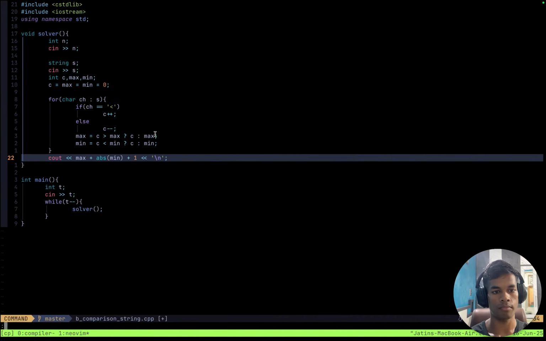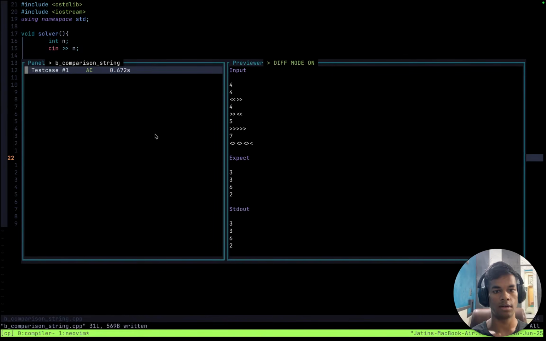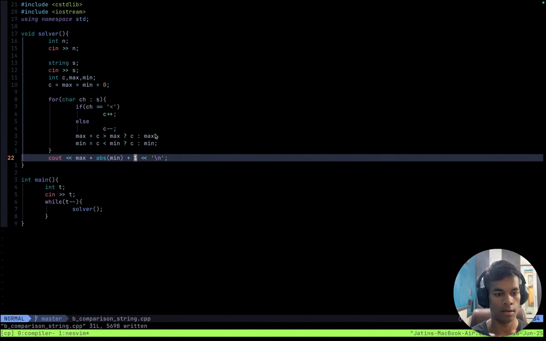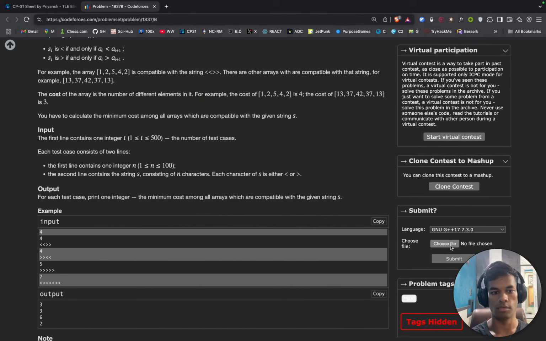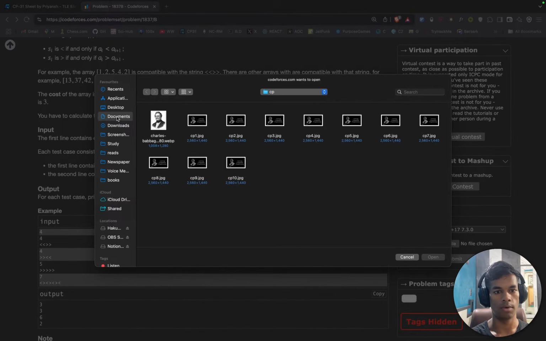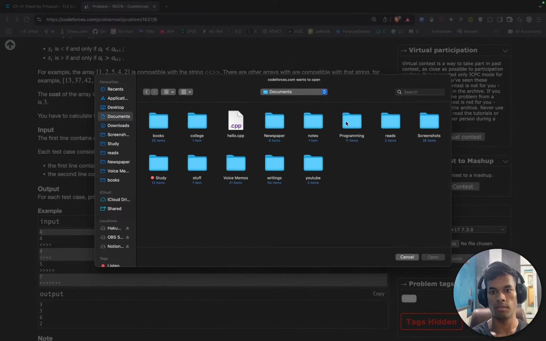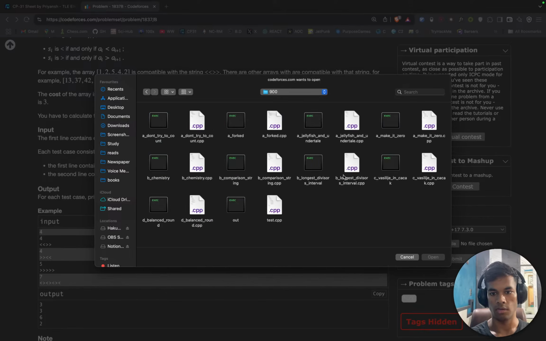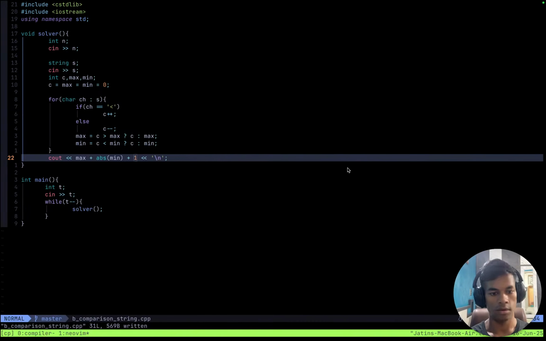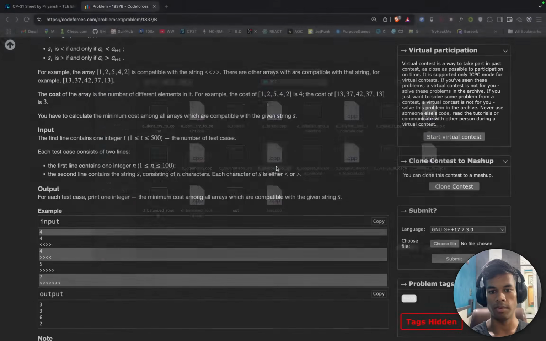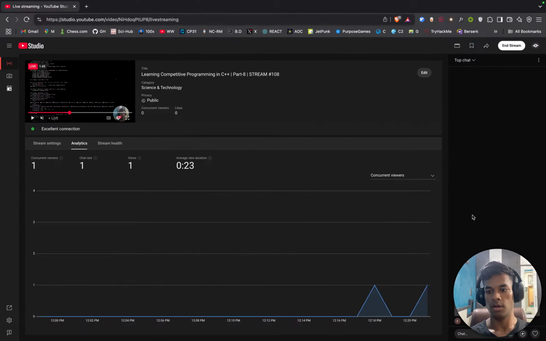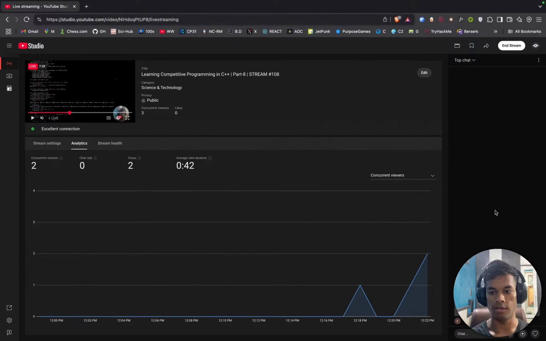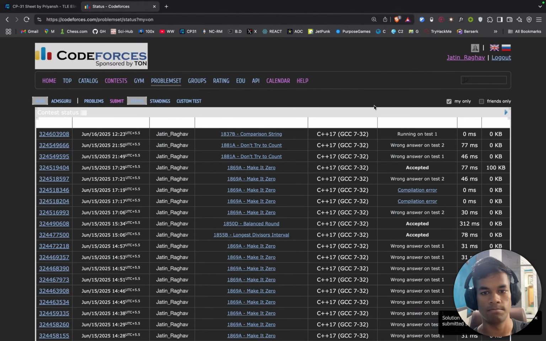Yeah, I think this is correct. Test and correct. Yep. B comparison string. Choose. Programming, computer programming 900. Wait, it is called B comparison string. Submit.